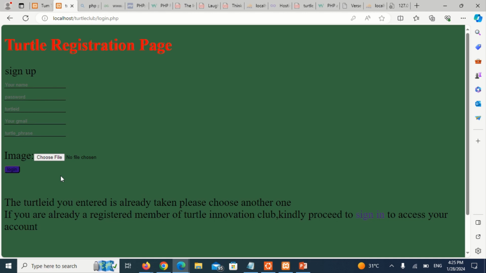Whenever you are creating an account, once you click on login to upload, your details are compared to the details available in the server to see whether you already exist in the database. So you cannot create an account with the same Turtle ID. So next, now we will see how to sign in.